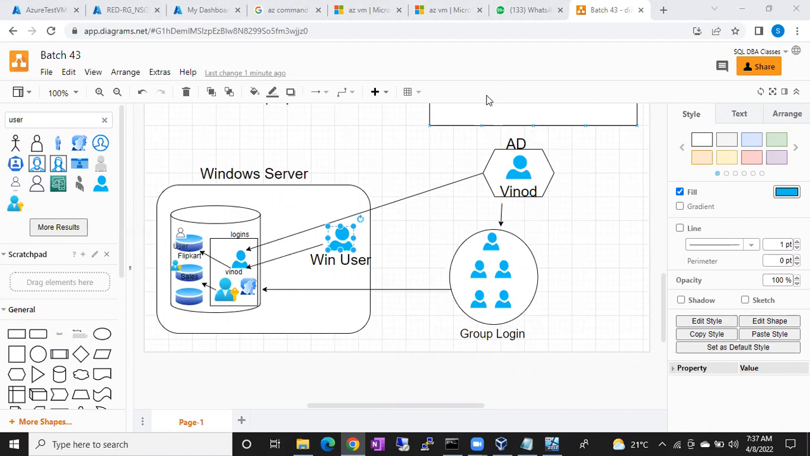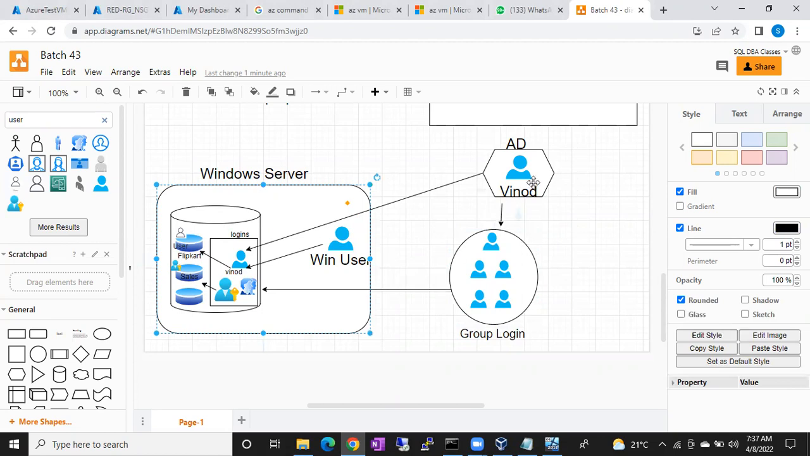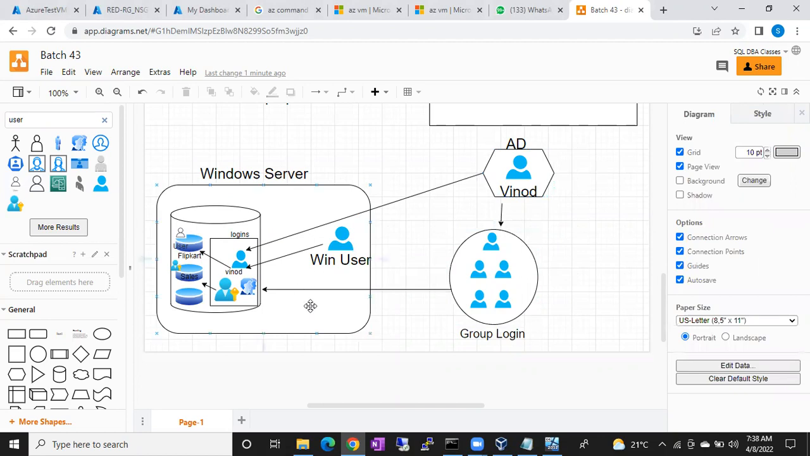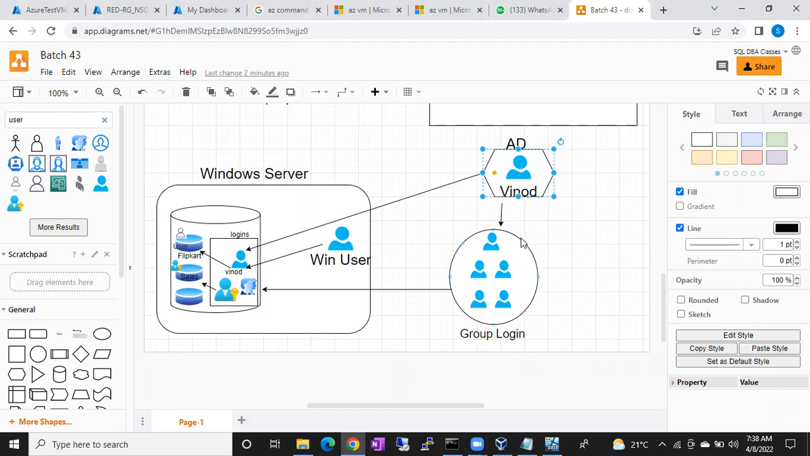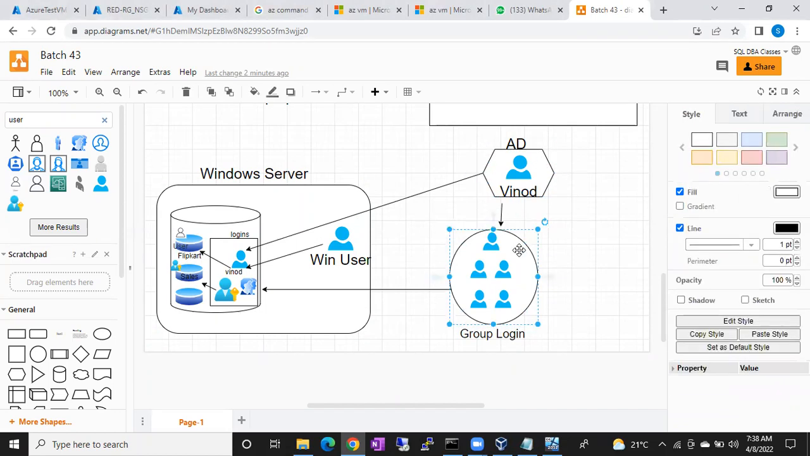So instead of that, I'll create a group for all of you, like a batch 43 group, and include all 22 people in this group. I can create this group in the Windows machine or in the Active Directory, but I don't create it in the Windows machine, because again it is the same lengthy process. That is not the standard way. So we'll create the whole group in the Active Directory with the 22 people.